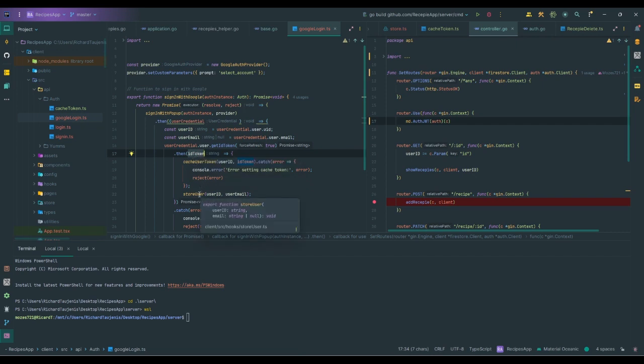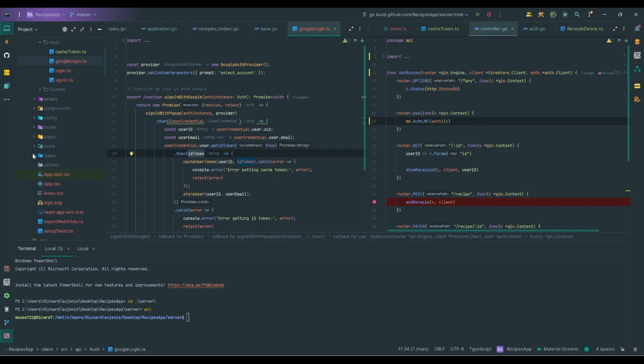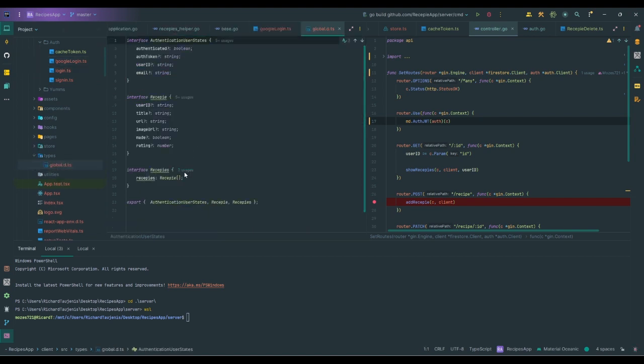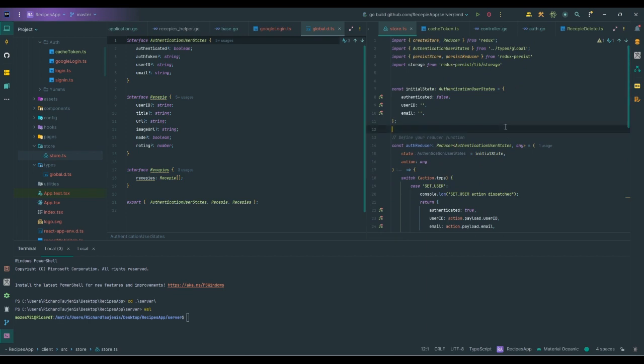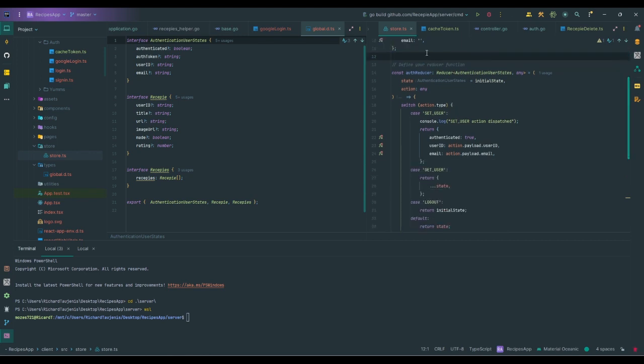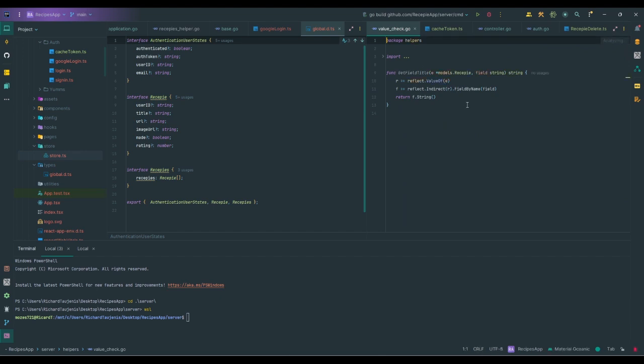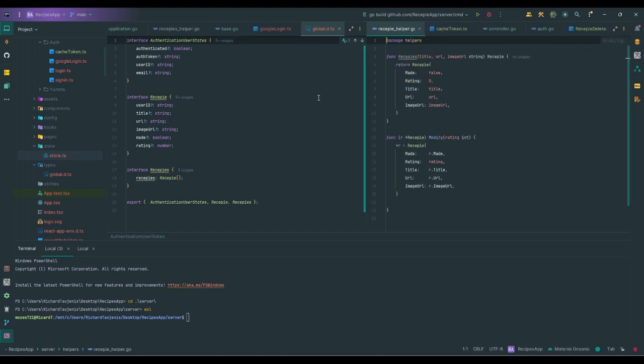and I want to store a user and keep it persistent. I want to keep just the authenticated user ID and email persistent, but I don't want to keep the authentication token persistent as well, because that can be considered a data breach, and because of that we'll use Redis to solve this issue. So how do we start?